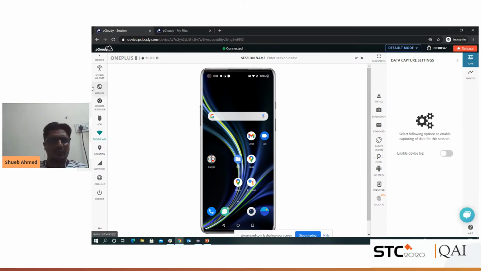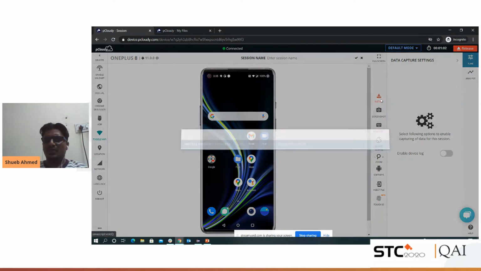I'll not take you through all the different features for the time constraint, but I would like to go through some of the important features. And I can install the application now, assuming I have already uploaded the application in the My App data. The next step is to install the applications.